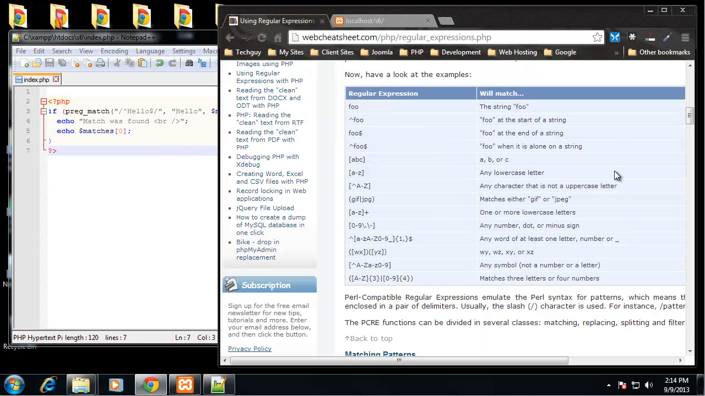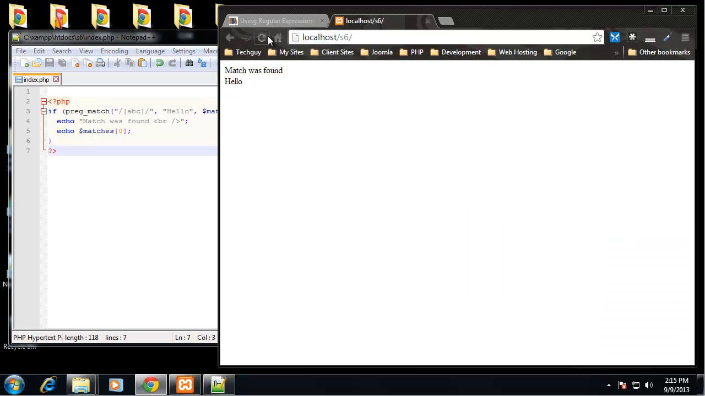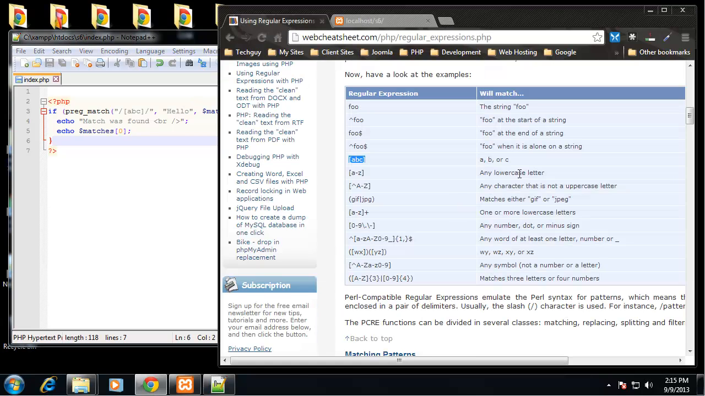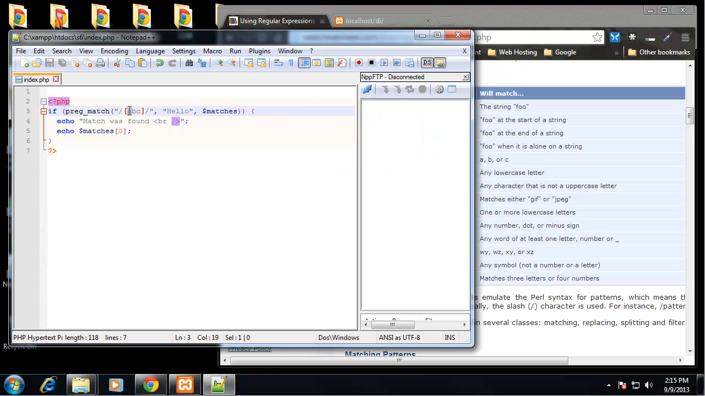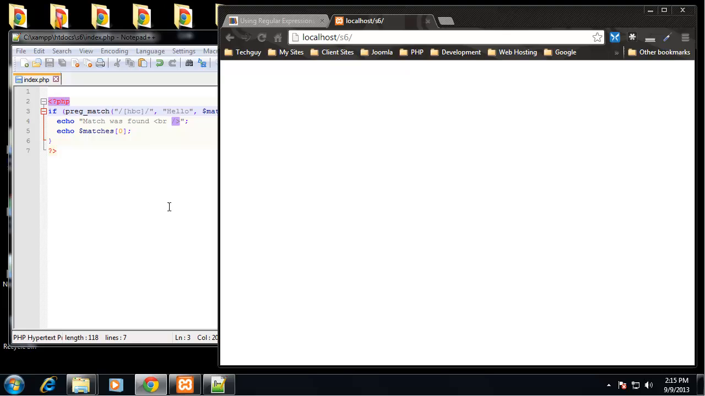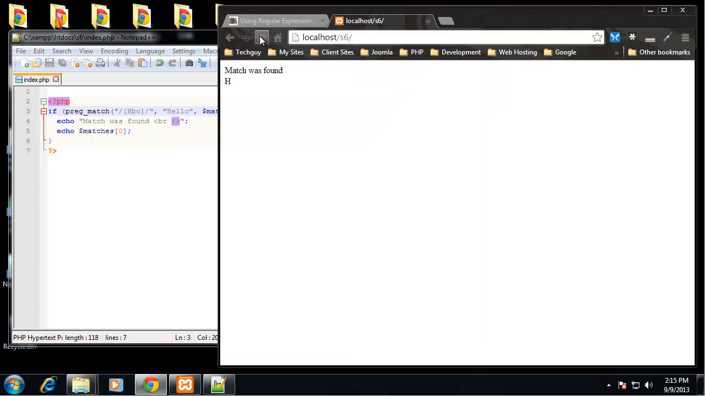So let's look at some other regular expressions. Let's just grab this ABC, and we want to put this in between the forward slashes. Okay, so if we save this, we get no match found, and the reason for that is we don't have an A, a B, or a C in this string. So what if we put HBC? That should give us a match, which it's not. Oh, I'm sorry. We need to have an uppercase H. So now we get a match.